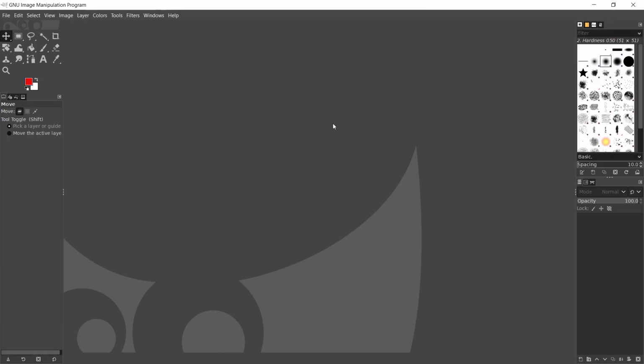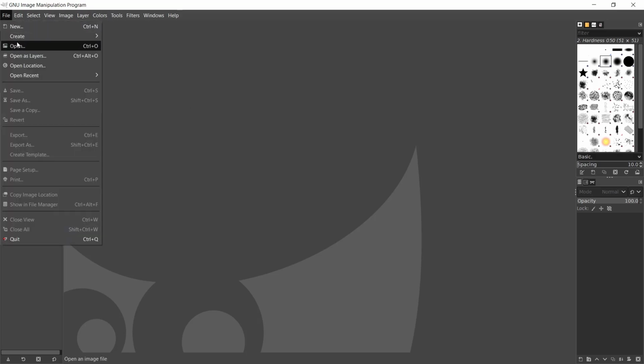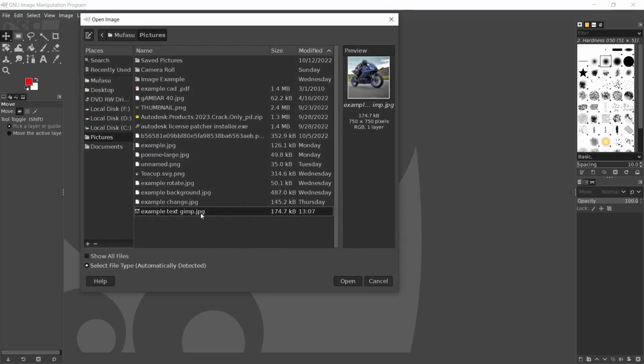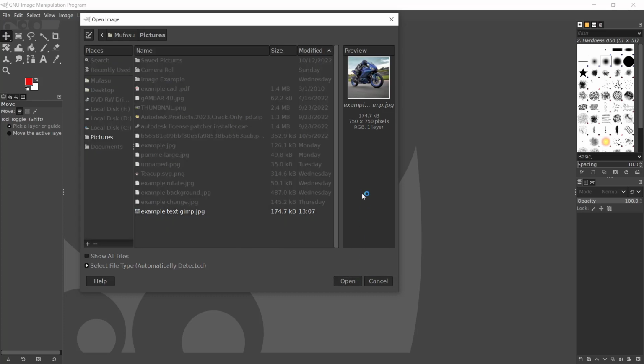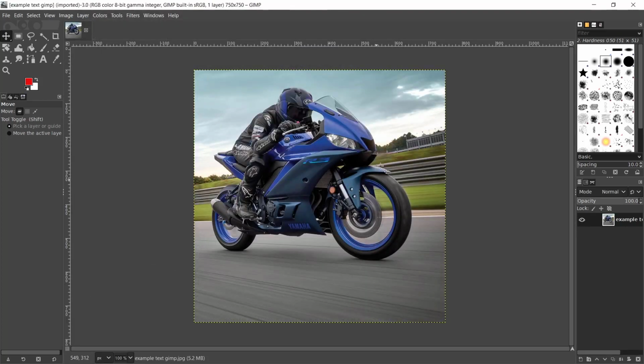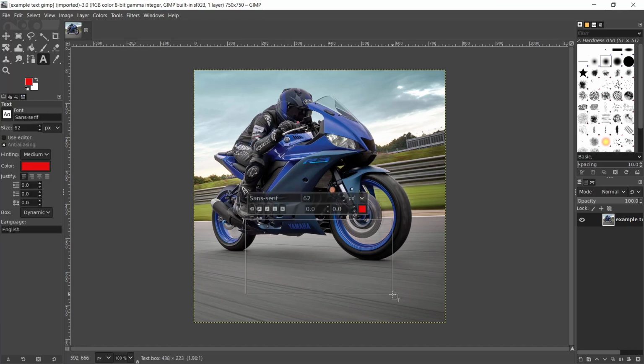Hello everyone, today we are going to learn how to add text in GIMP software. For example, I will open this image. Now, if you want to add text into this image, you can click this icon, the text tool. Click and start typing like this.